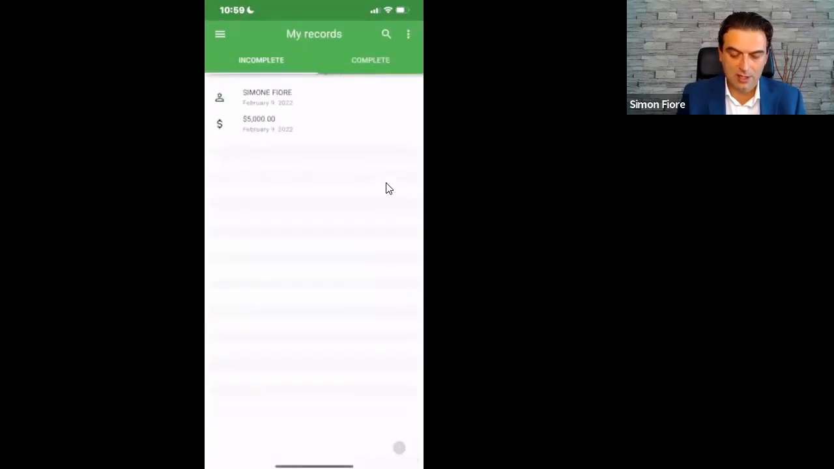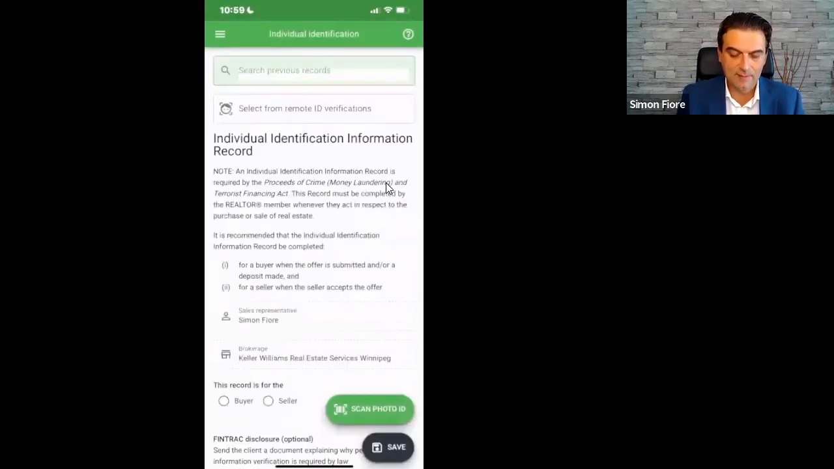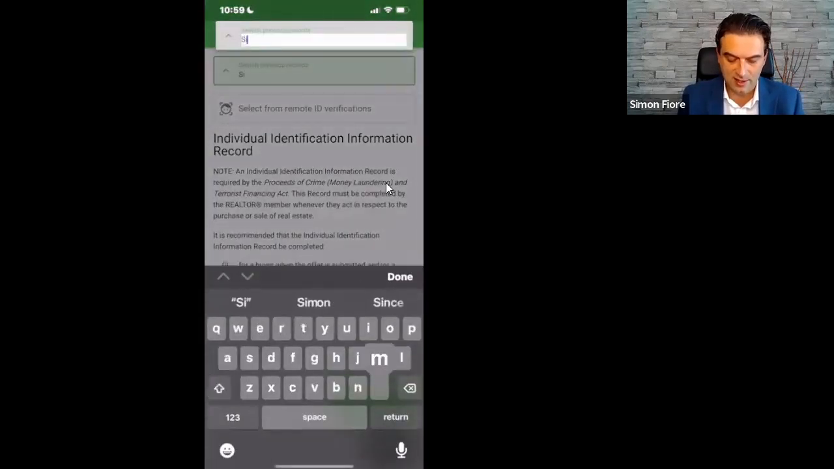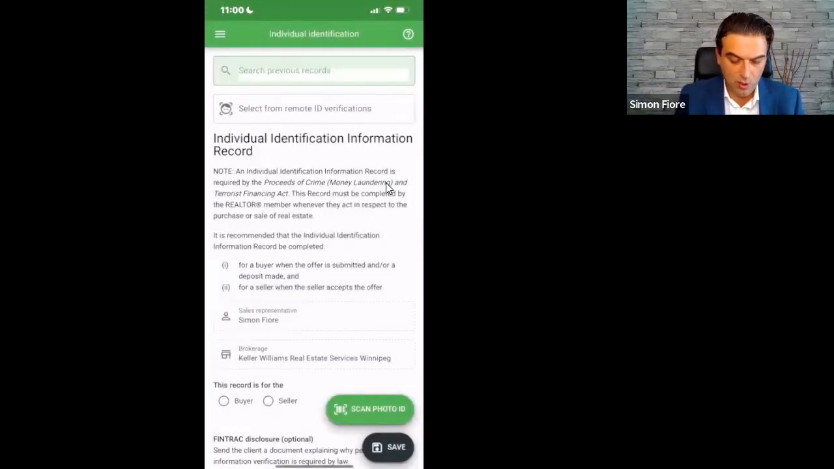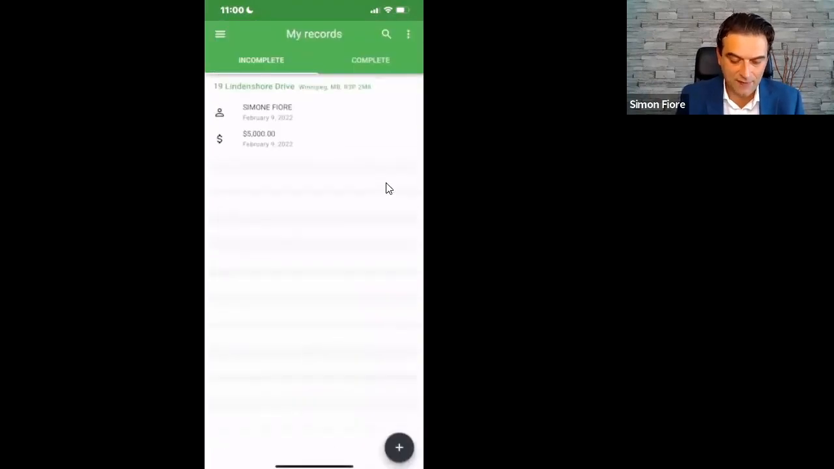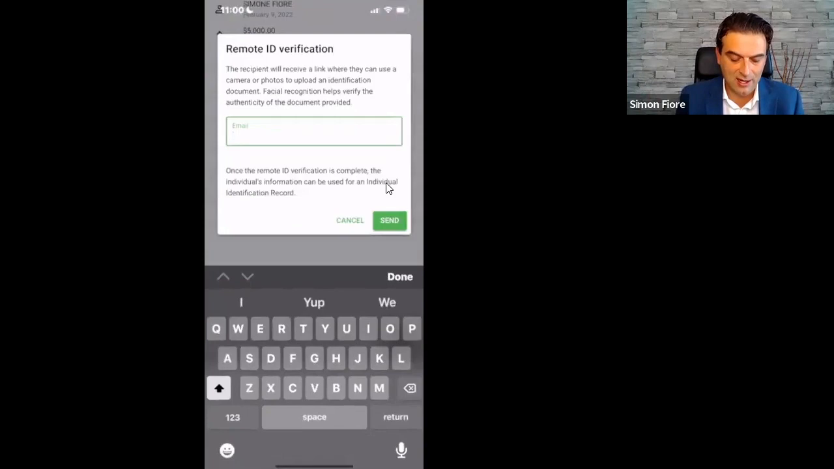When working with the client again, simply start a transaction, new individual ID, search previous, enter the client's name, and we'll recall the data to complete under a new transaction property address. We are storing this information for you, and we port it back in one transaction at a time from our secure server using SSL encryption. When working with a client that is not physically present, we've added the new remote ID. Send your client the link.